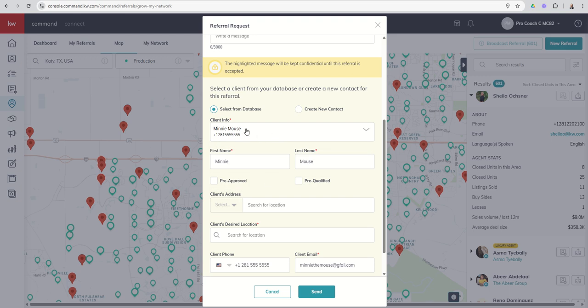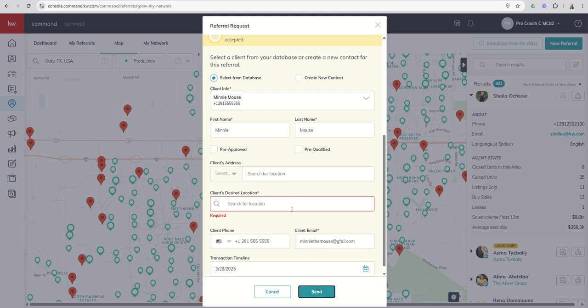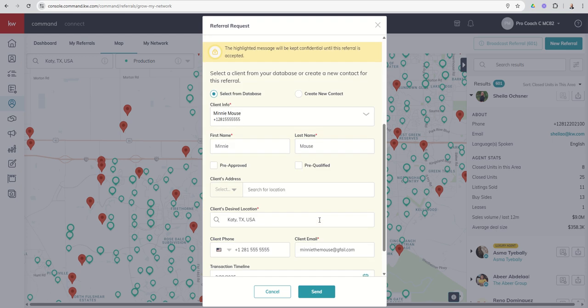You can see it's going to pull that information from my contact database. We didn't have an address for Minnie, but we did have her name. We have phone number. We had email. I would add in the desired location where she's looking to buy, and then her transaction timeline, and I could send that over. That referral request, let's see, she's looking in Katy. All right, so we're going to send that referral request. That's going to go ahead and get sent over to Sheila for acceptance.